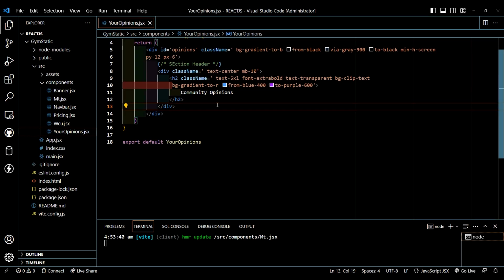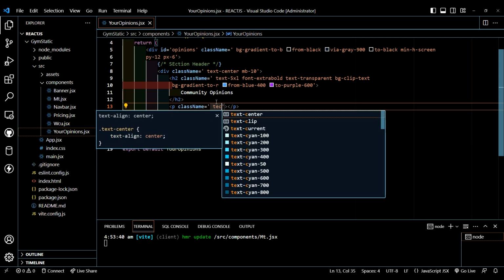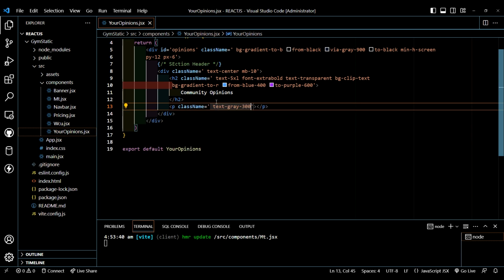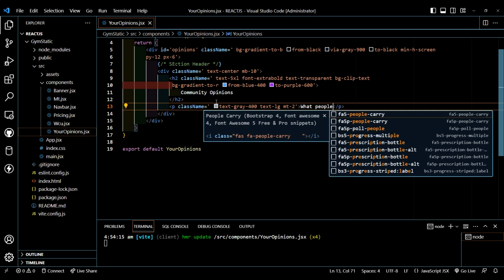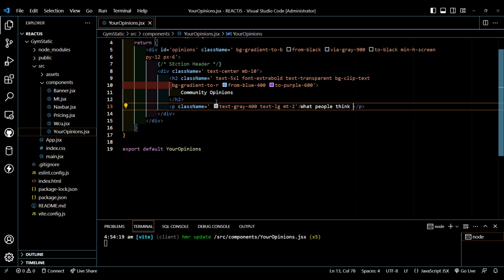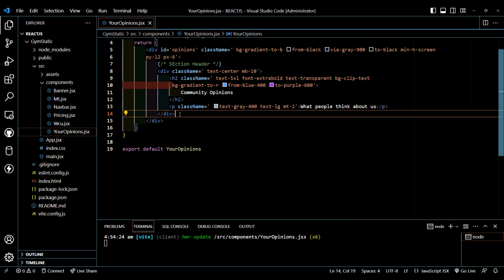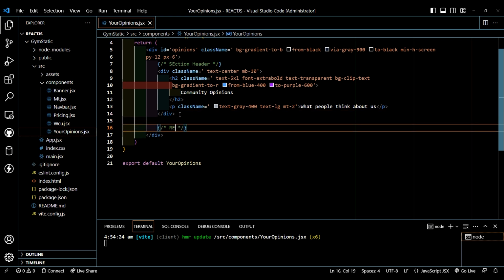Let's close this. Let's create a paragraph tag. Let's give class name text gray 300. No, text gray 400. Text lg, mt 2. What people think about us. Let's create review section.